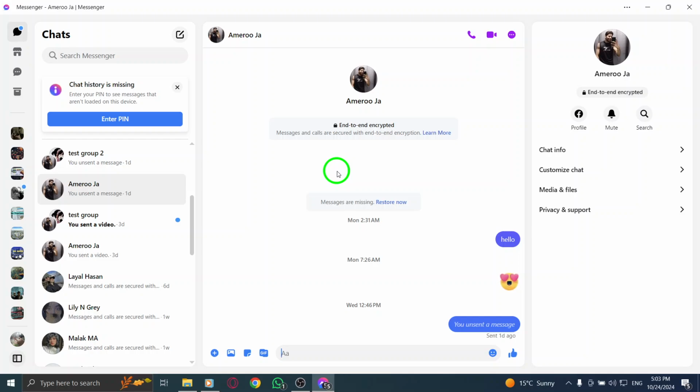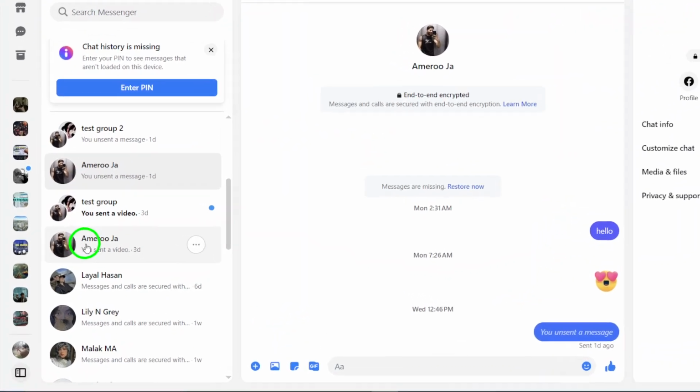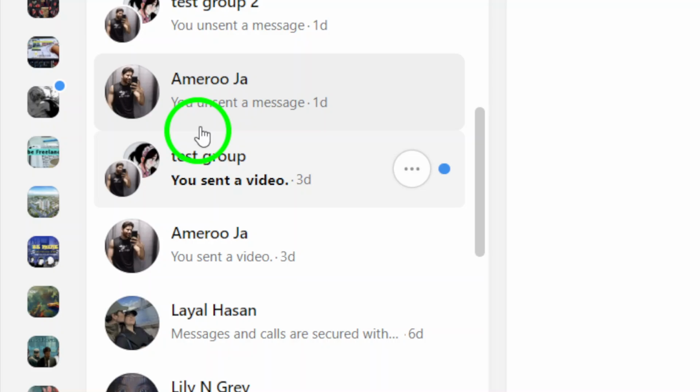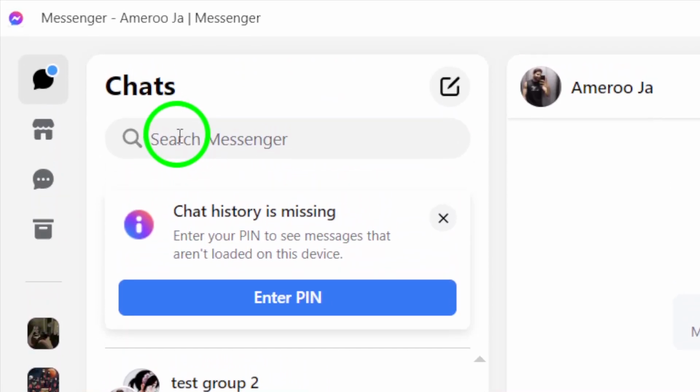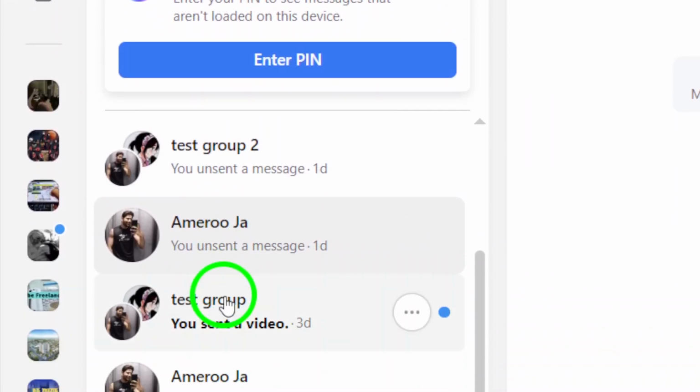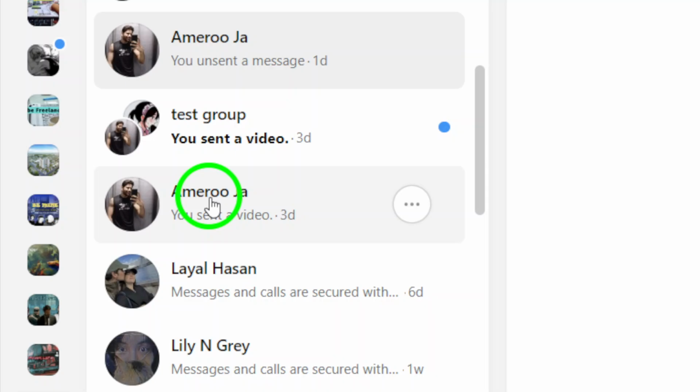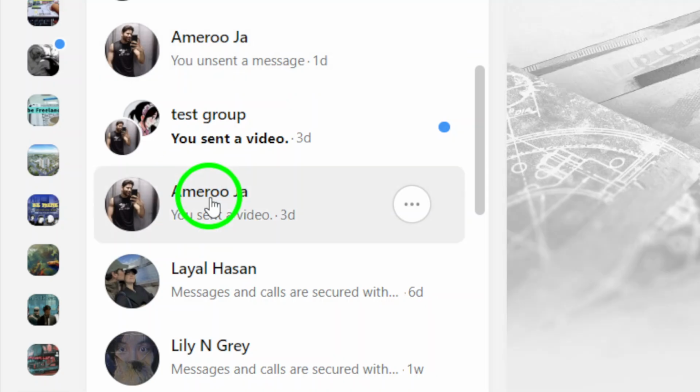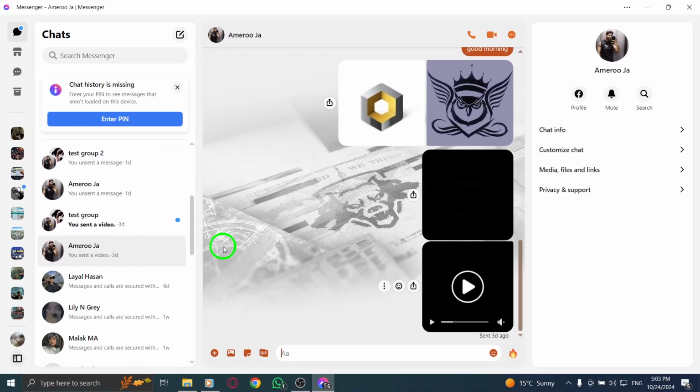Now that you're in the Messenger app, it's time to find the chat you want to call. If you have several conversations going on, you can easily scroll through your list or use the search bar at the top. Just type in your friend's name if you're having trouble locating them. This feature makes it super easy to find the right chat, saving you time and hassle. Once you've pinpointed the conversation, go ahead and click on it to open it up.